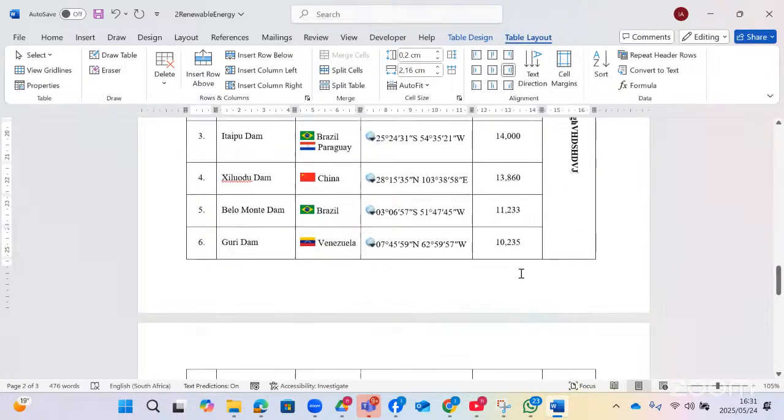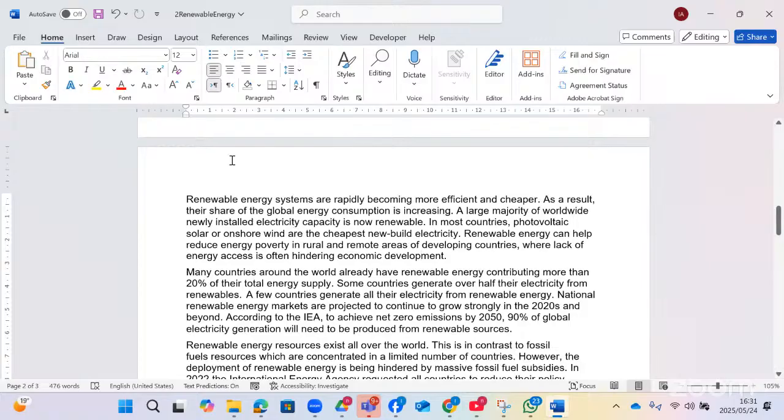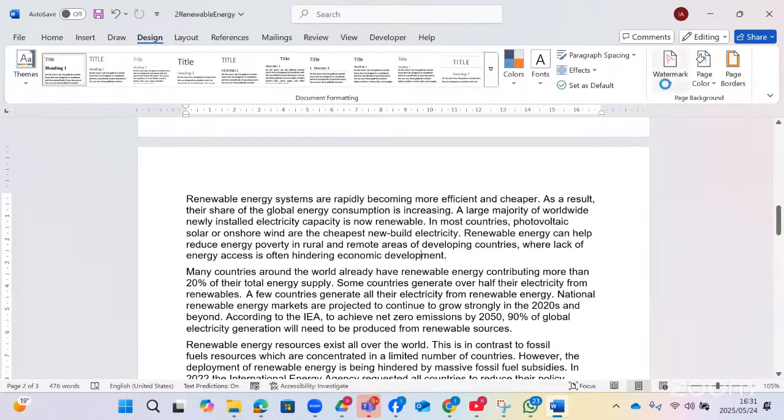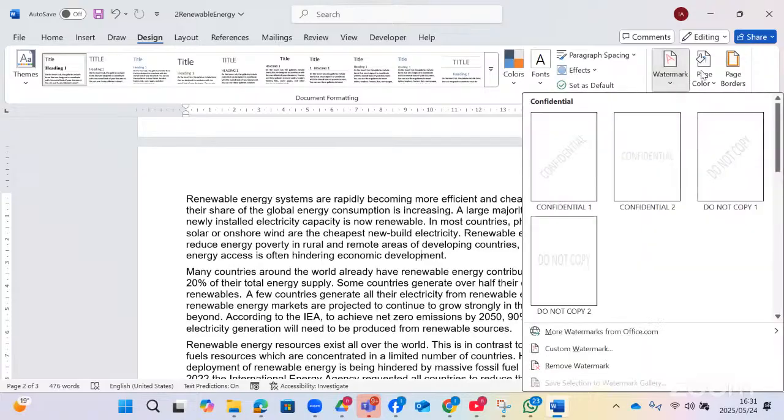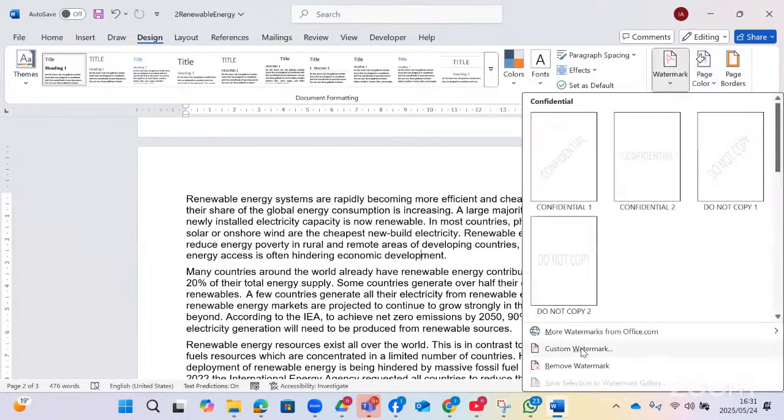Right, now the watermark. How do you insert a watermark? To insert a watermark, you get it under design, and then you find watermark. Again, you can also change the page color. Let's say you want the page color. Now watermark, then you choose custom watermark.